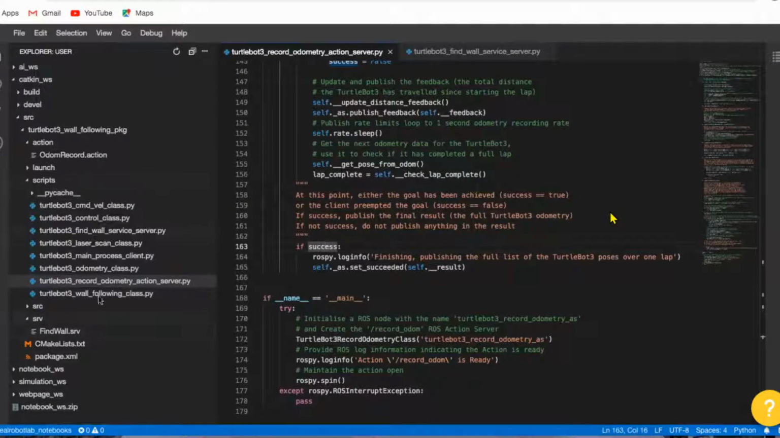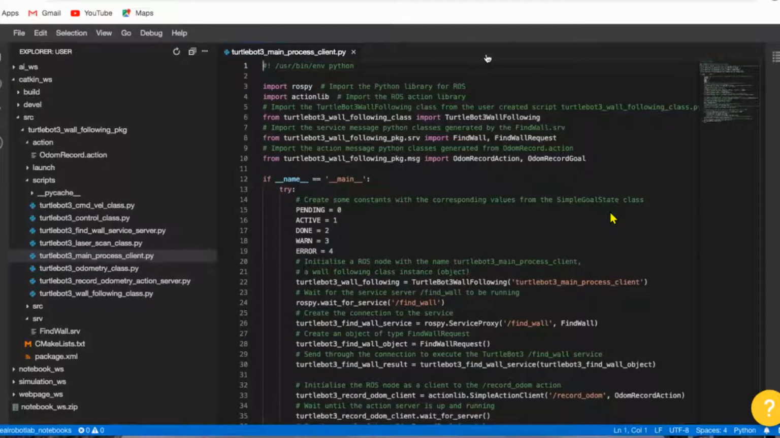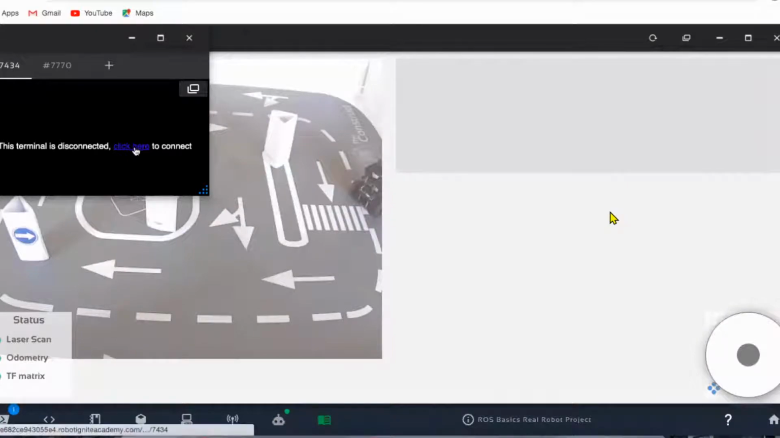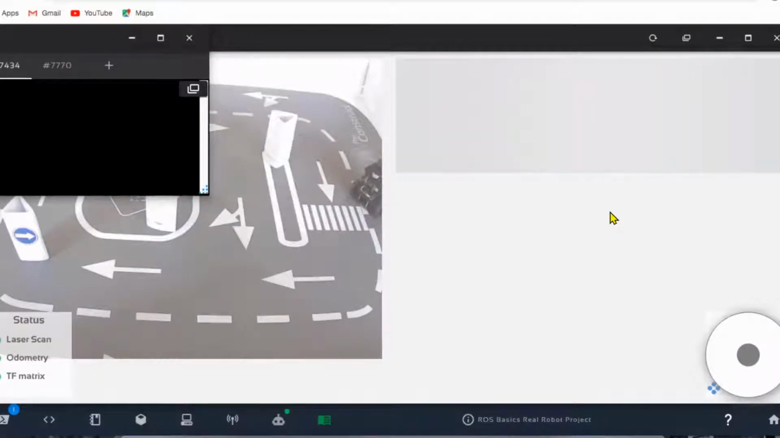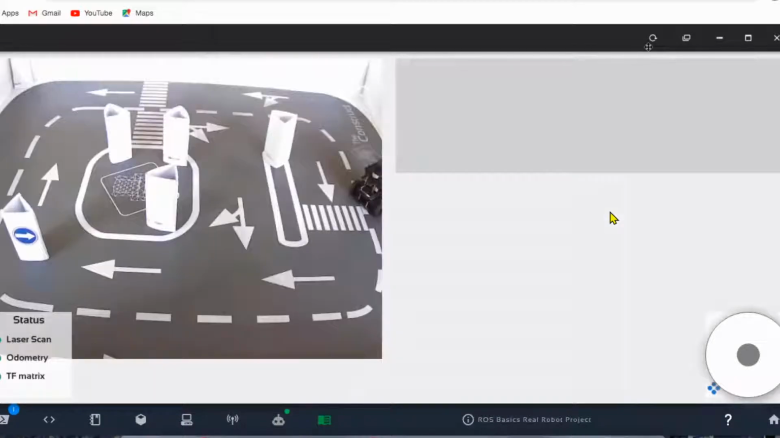I think this last one. So these are all the actual service server, the action server, wall following. There's finally the main program that uses all these things, which I'll explain in the background whilst it's running. Yeah, I should get this going. Might just update this to make sure it's still right.